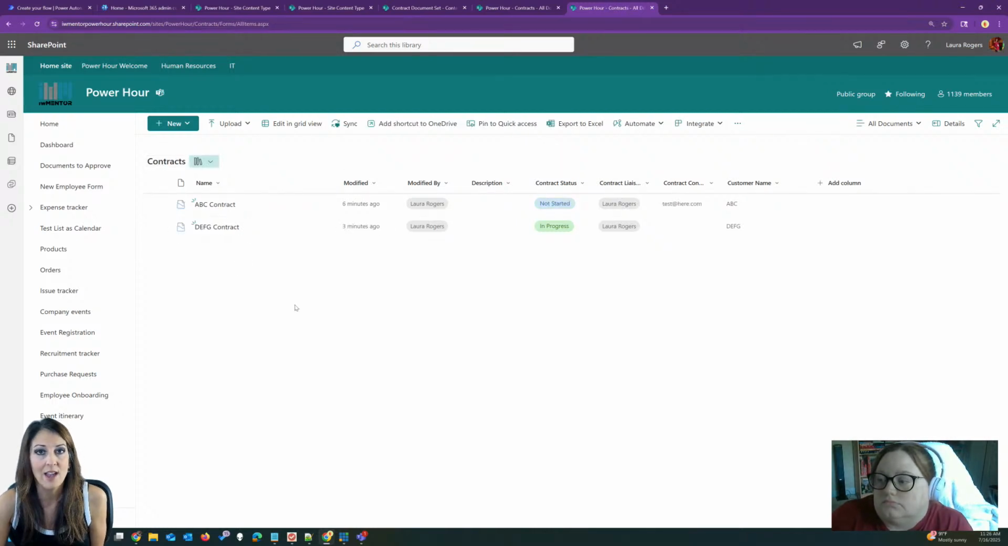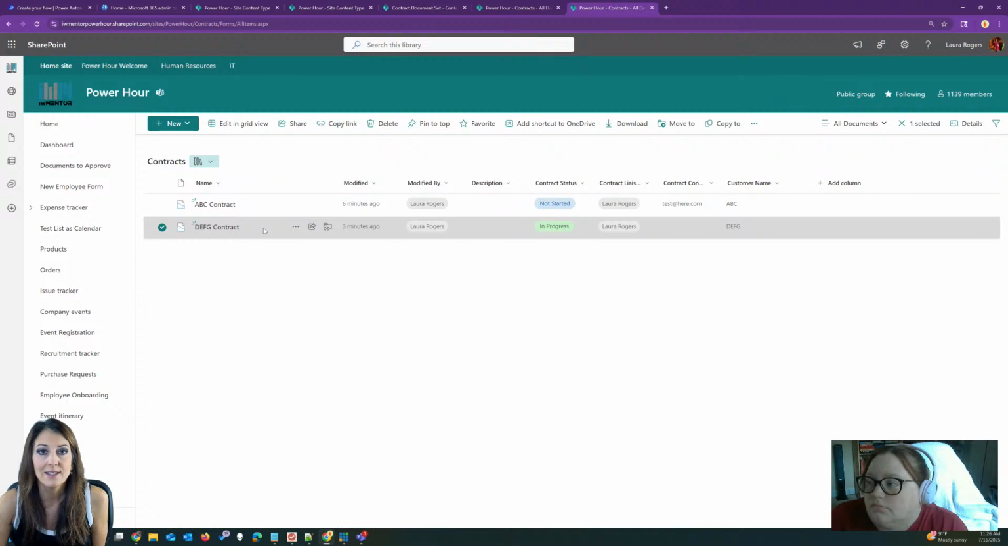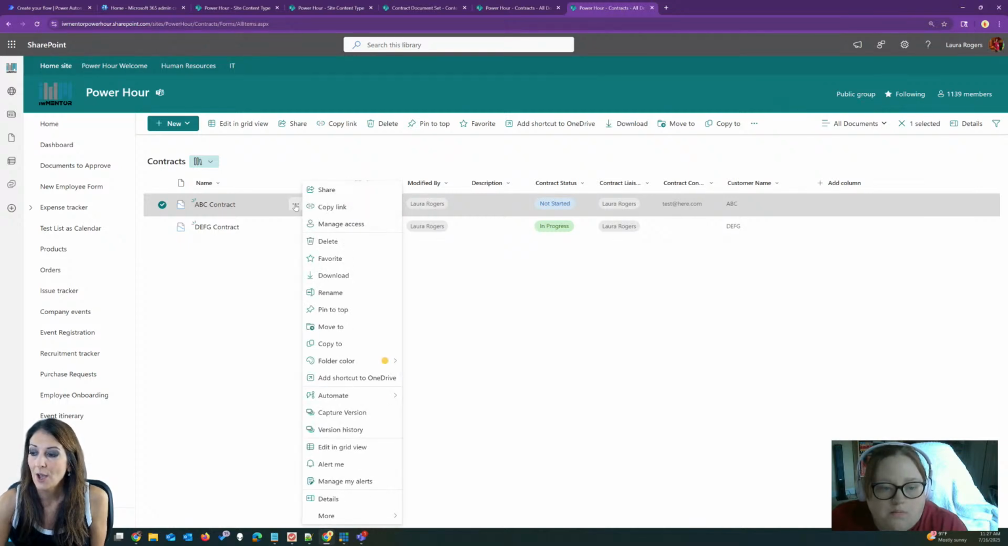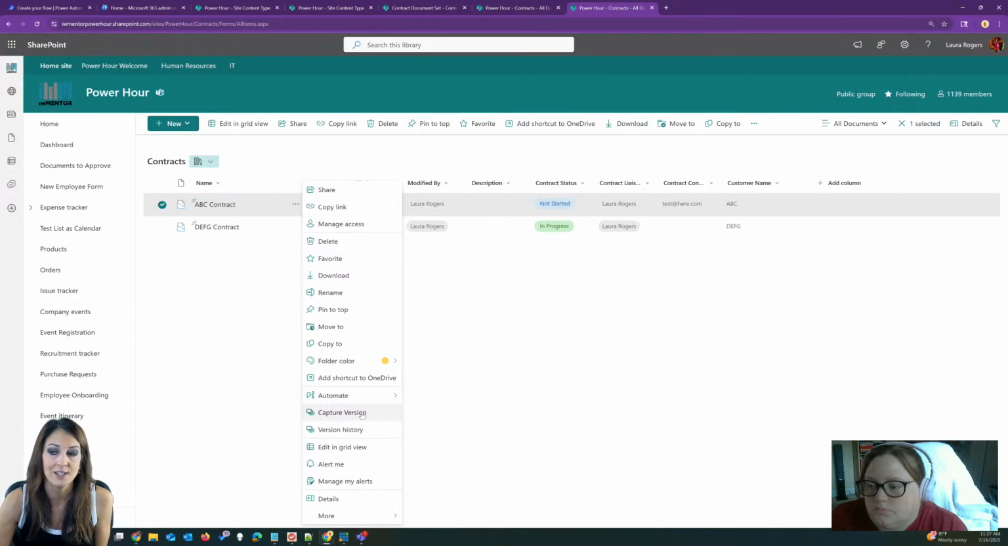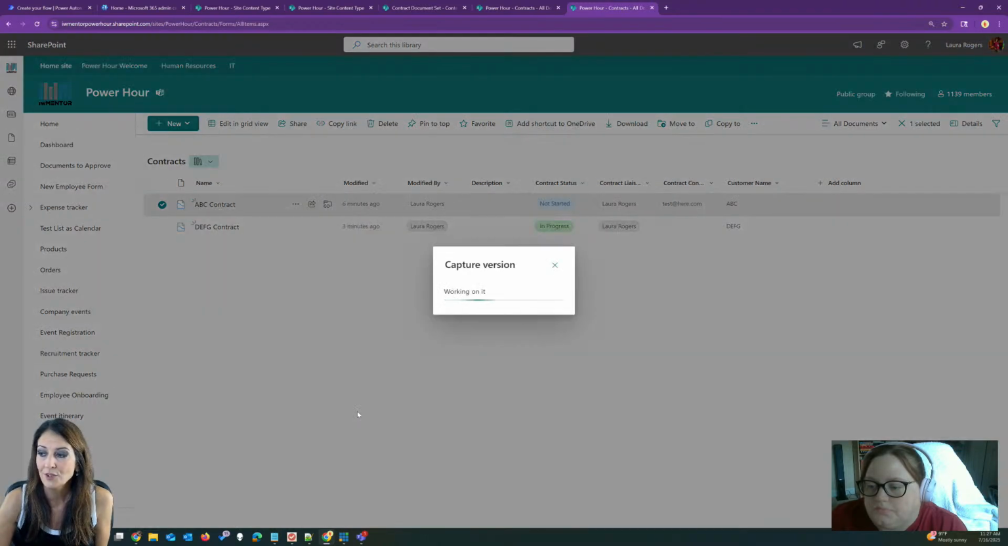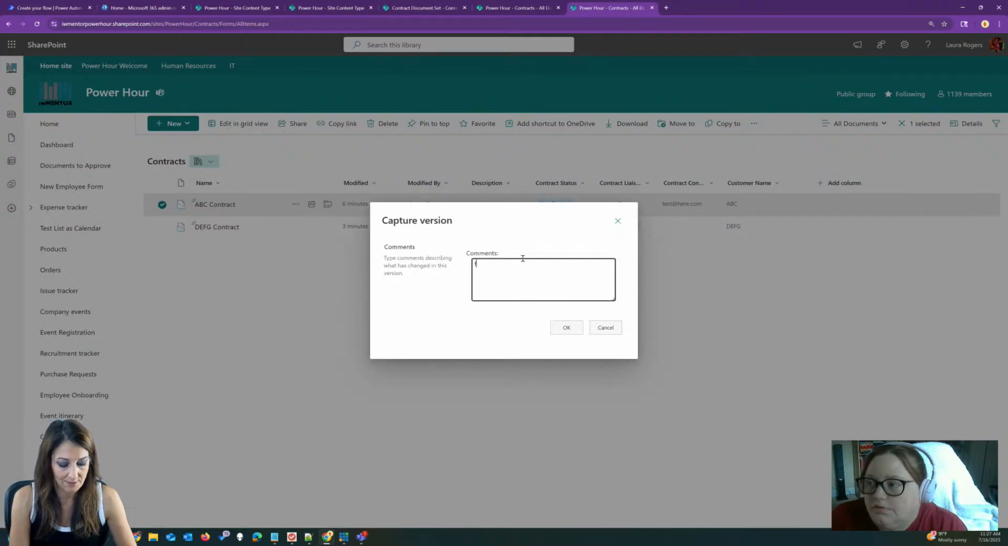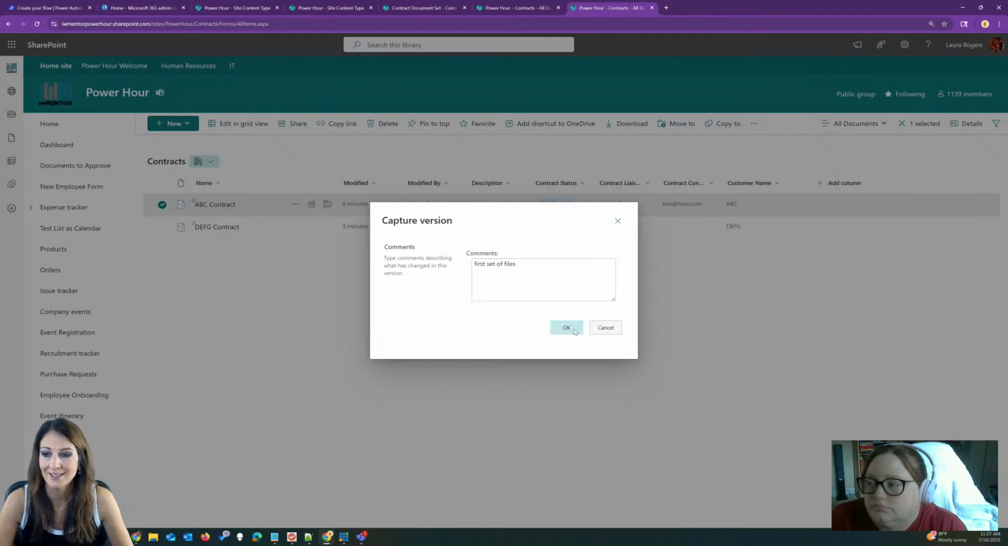Another cool thing we have about document sets is the ability to save a version of the whole document set. So check out ABC contracts. I'll just click on that one. You've got a couple of different options here, especially capture version, that you're not going to see in other content types. So if I click capture version, this is going to just say, all right, this is the first set of files. You just give a comment when you capture the version. Watch this. This is cool.